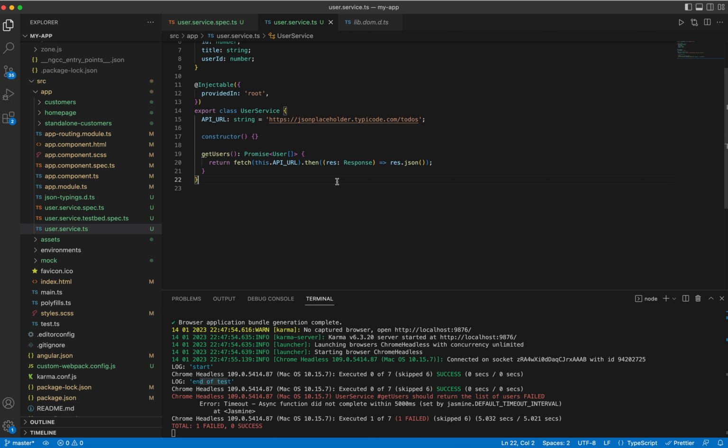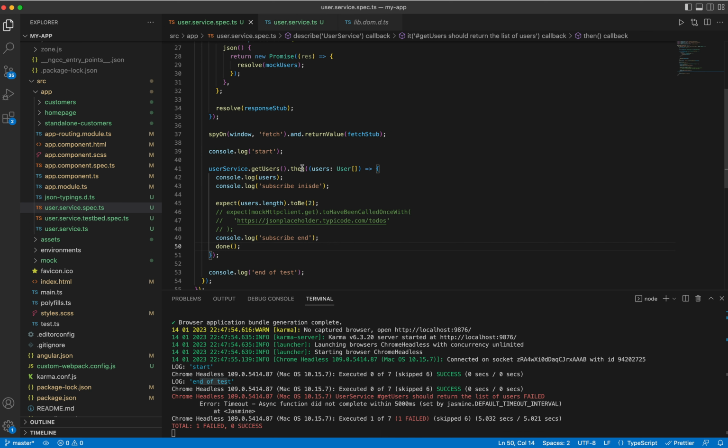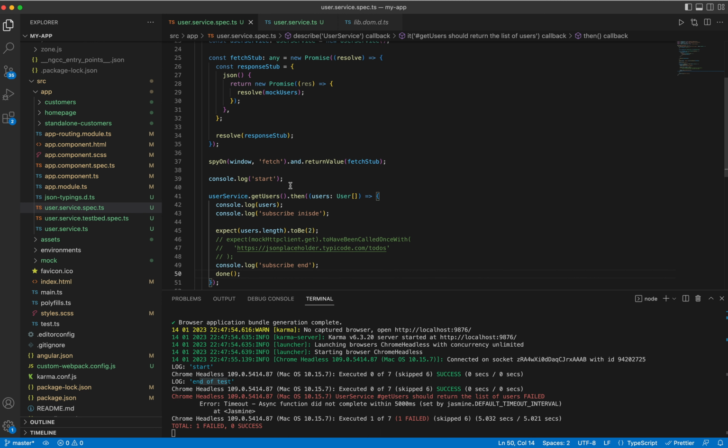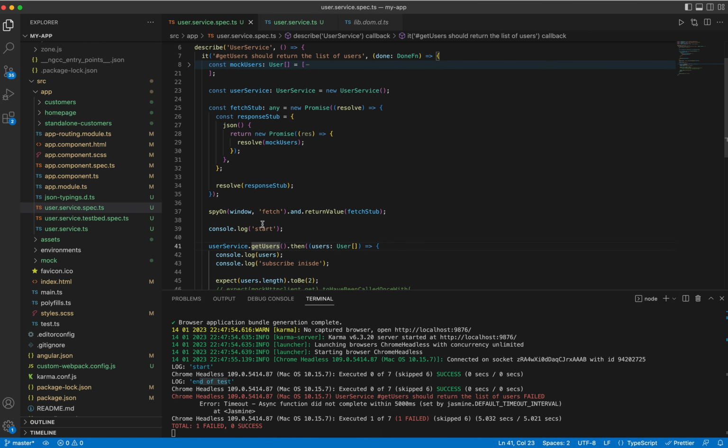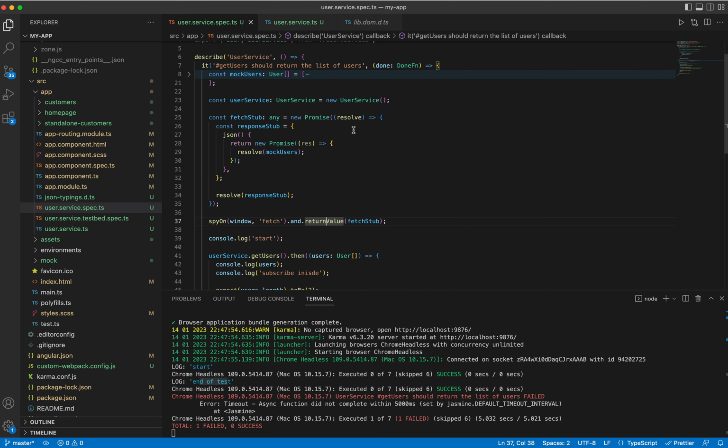Let's try to debug this code now. So this code looks good, and then before we actually call this method, we just spy on this method and then call this return value. Let's take this stop quickly here. So we are returning a promise, and then inside promise we are creating a stub. We have session, we have new promise.